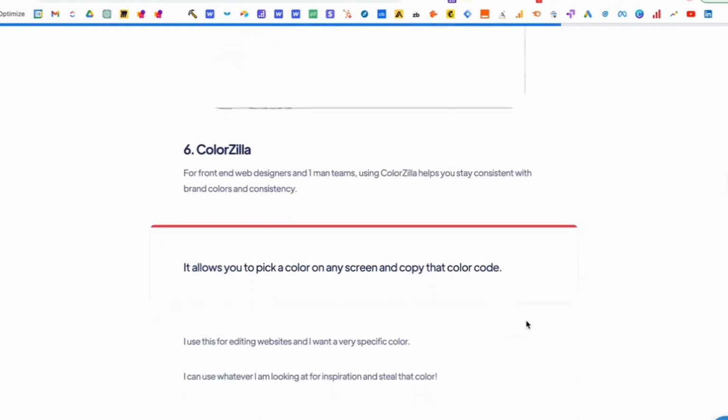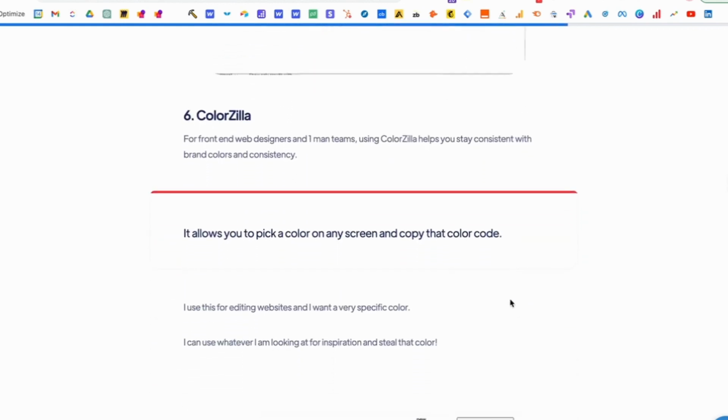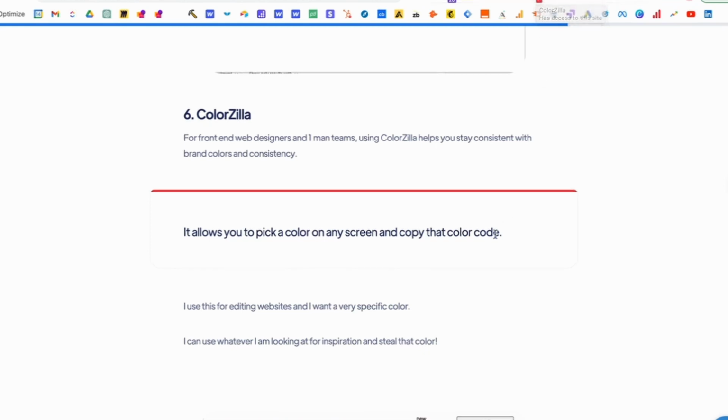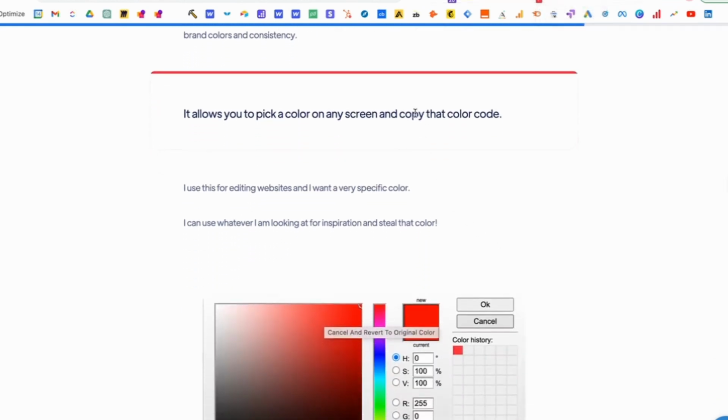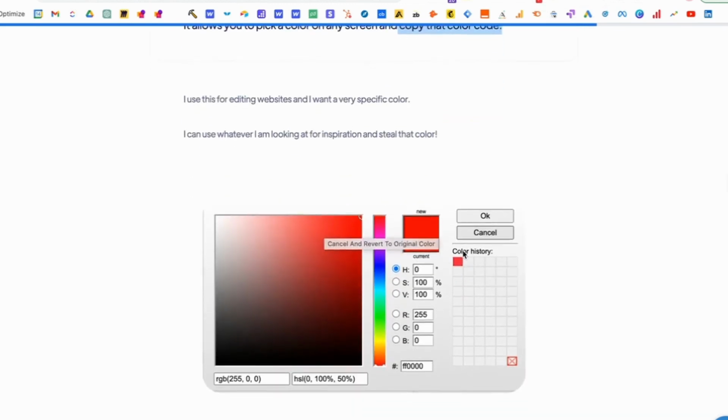Number 6 is Colorzilla. If you've ever been on someone's website and you aren't able to figure out what the exact color is on their website, you're able to use Colorzilla, which is right here, and essentially pick a color on the screen and it's going to copy the color code for you. And what's really cool is you can have a color history of any colors that you've selected here.